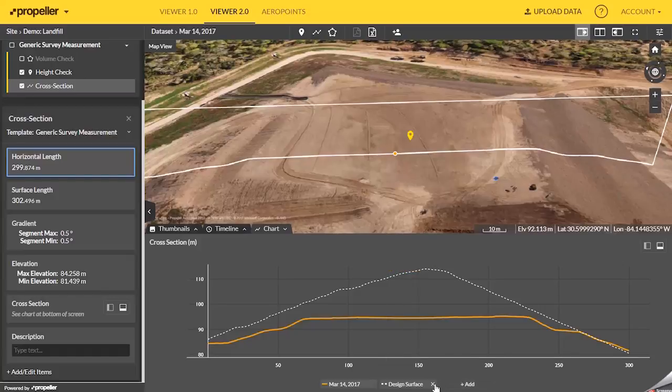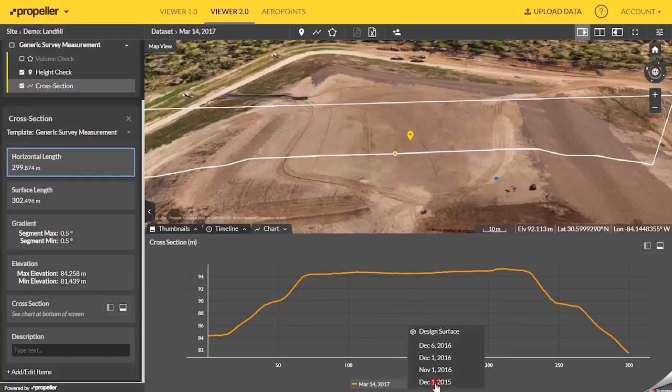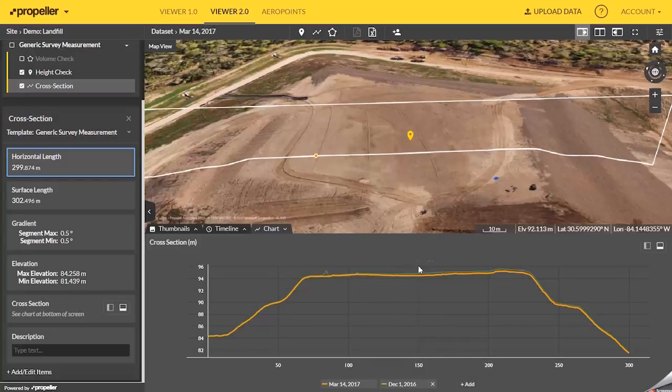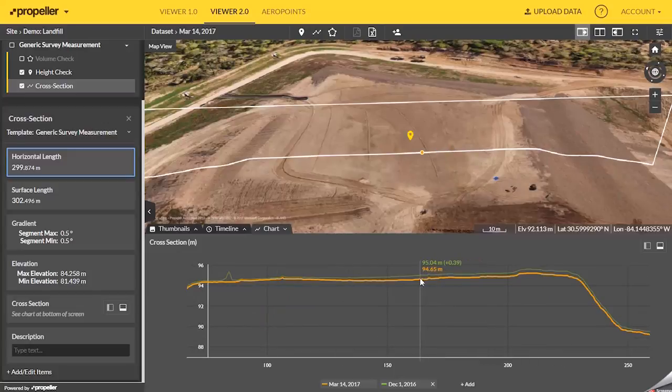If you want to see what it was like last month, you can just clear the design surface, and let's see what it was on December 1. As you can see, not much has changed. In fact, it has settled a little.